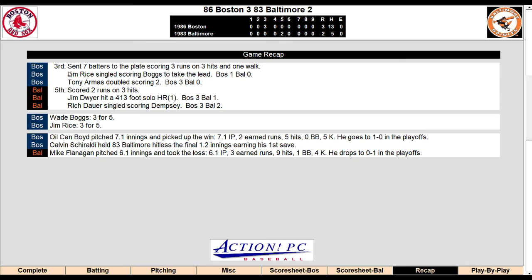Alrighty, the Red Sox in the third inning got on the board first, sending 7 batters to the plate, scoring 3 runs on 3 hits and 1 walk. Jim Rice singled, scoring Boggs. Red Sox went up 1-0. Tony Armas doubled, scoring 2 runners. Both those hits came with 2 outs. The Red Sox went up 3-0.